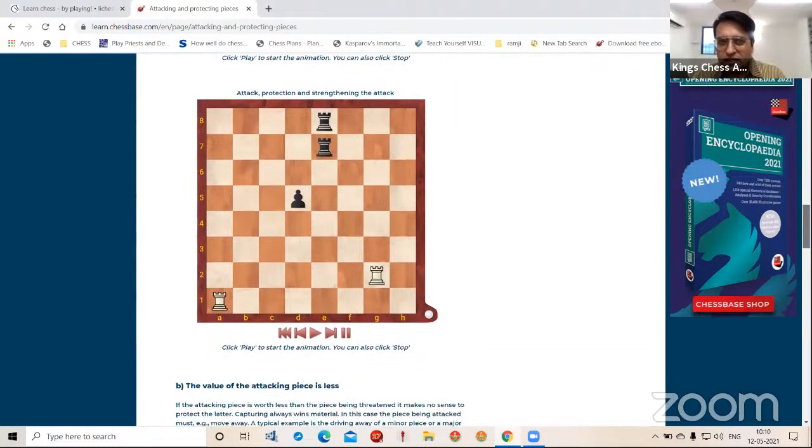And now we will see an example where we have attack, protection, and strengthening the attack. So white here moved the rook to d1. Now his idea is to attack the pawn. So there is an attack which is generated on this pawn. So black needs to find the defense.